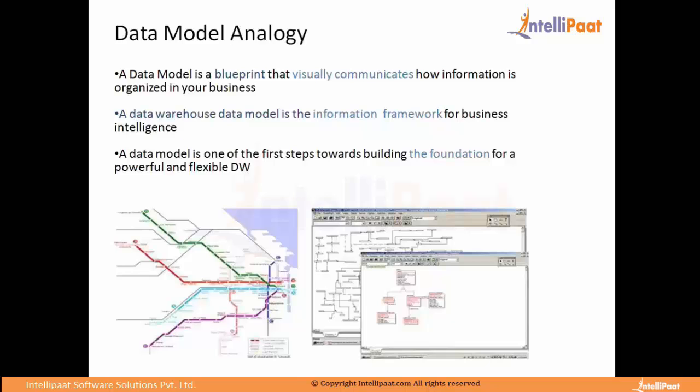Like if you go to any metro station, you will see a map which says that okay, this train goes from this place to that place. So with the help of the map, you really understand what is the route that you are taking. So similarly, a data model within an enterprise helps you to really understand how your information framework is. It is very powerful, which gives you the foundation of what your information requirements are, what information your enterprise holds today. So if I give you an analogy, a data model is very similar to what a map is.